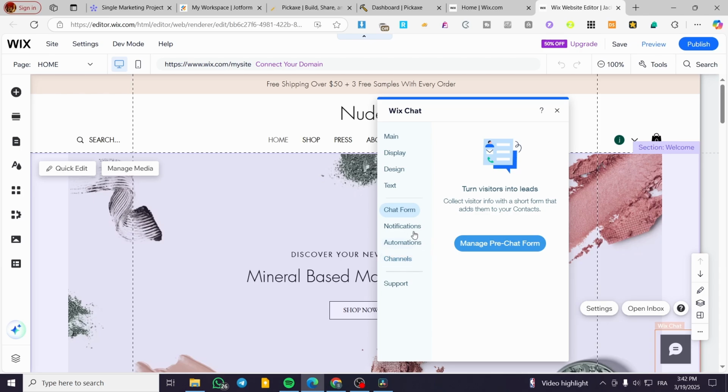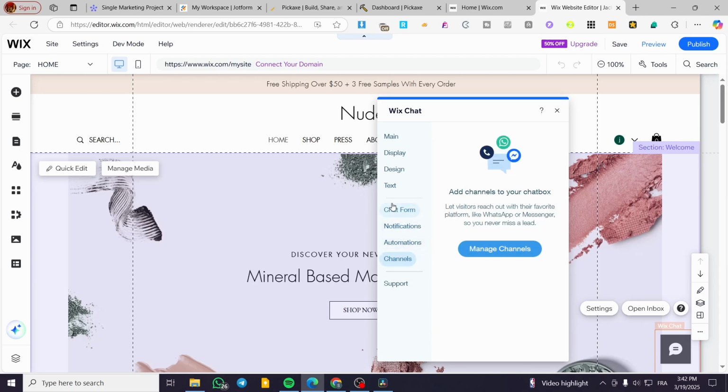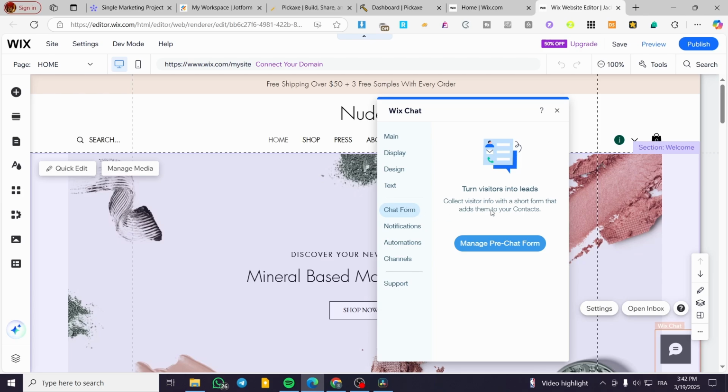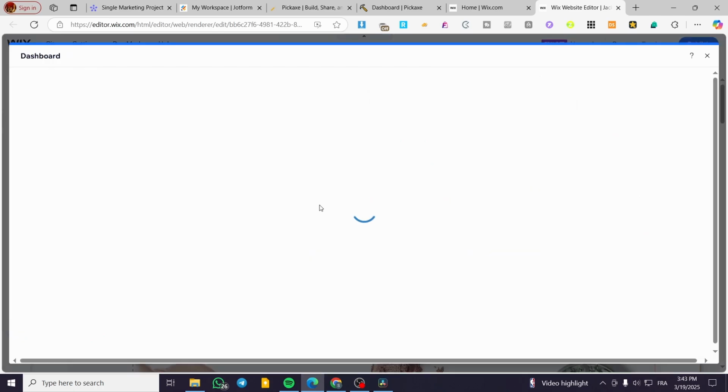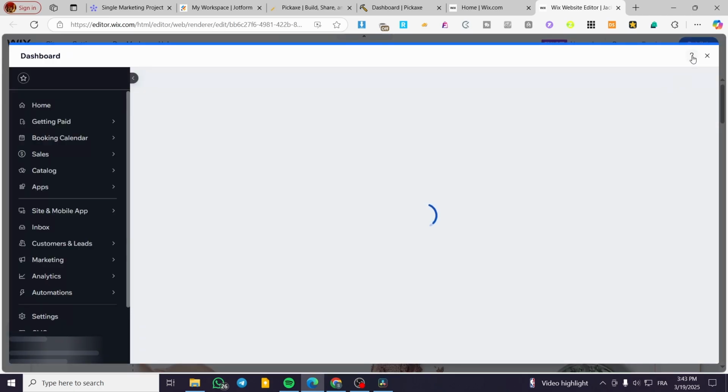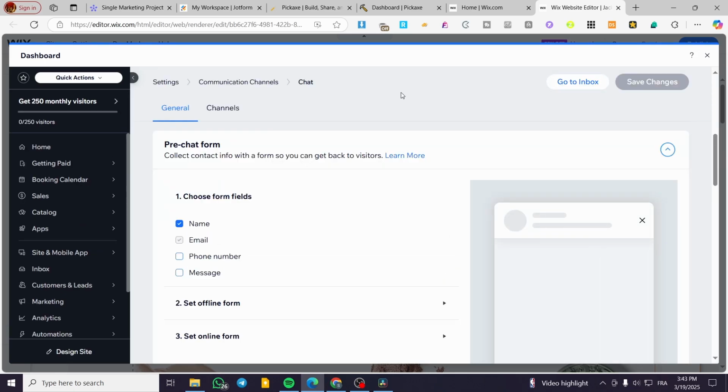So the most important things in here are going to be the chat forms, the automations, and the channels. For the chat form, as you can see, you are going to turn the visitors into leads, and that is because we are going to set up some pre-chat forms. When you click on it, it will take you to the dashboard in the website, of course, and then you're going to set up some pre-made messages.